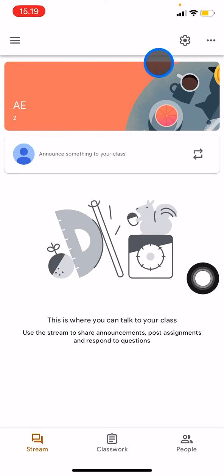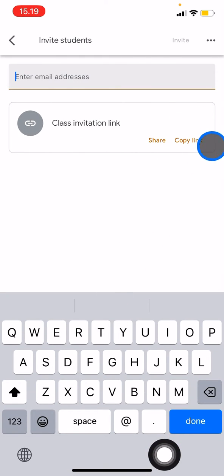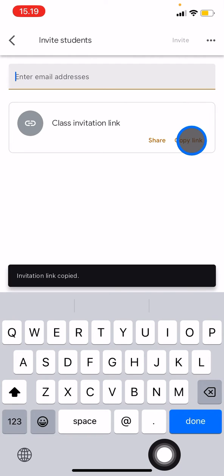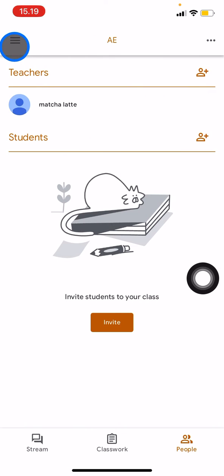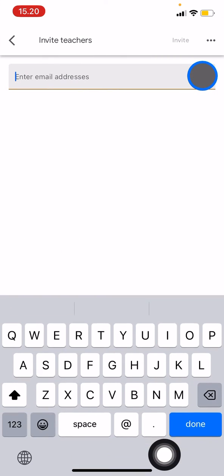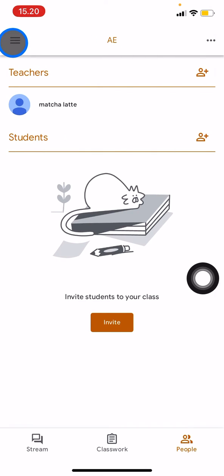So here we already have our class. To invite the students, just go into People and go to invite. You can directly copy the link and share it into the WhatsApp group, or you can also enter the email of the students. If you want to add more teachers or your partner, you just click here to enter the email of your friends who help you to teach.